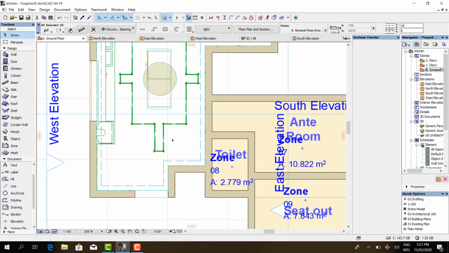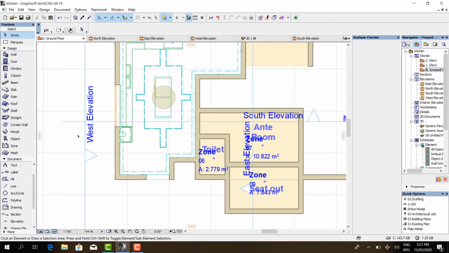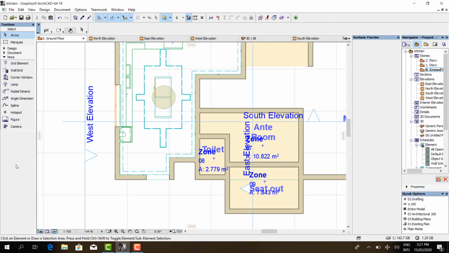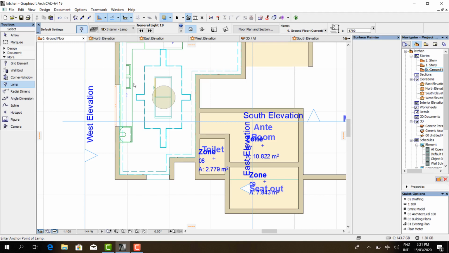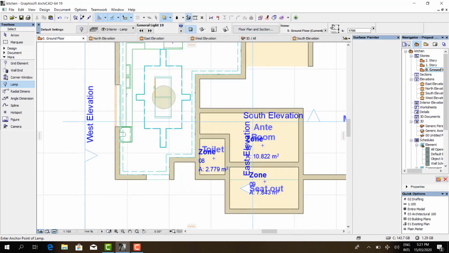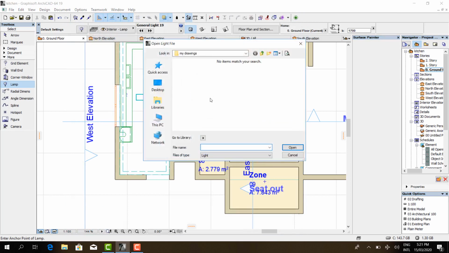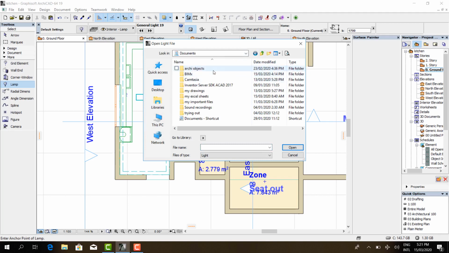Okay, the next thing I'm now going to be doing is to put in the lightings. We go to our more and get our lamps. Interior lights. Okay, I think I have some things I've downloaded already, some light fittings. So I'm just going to go there and get some of them. Documents.